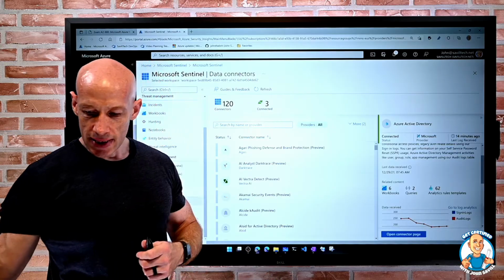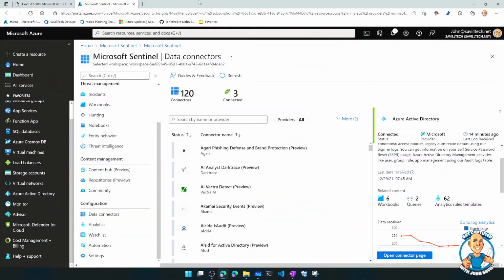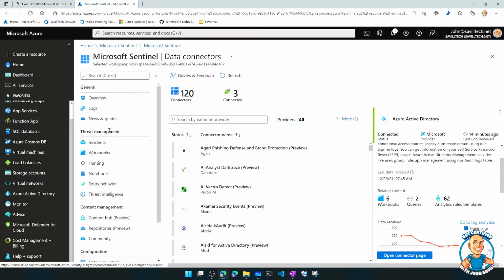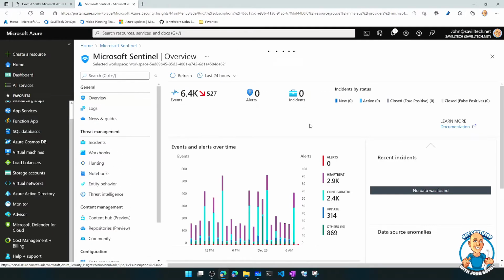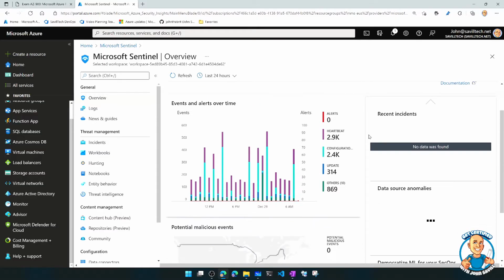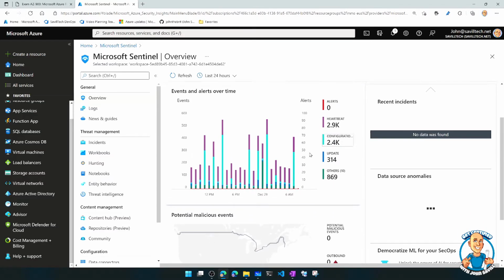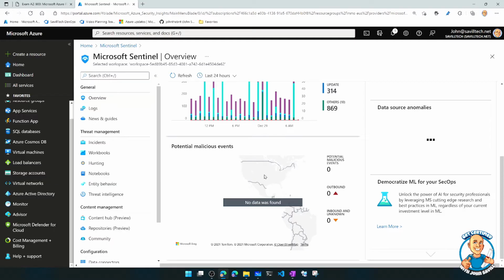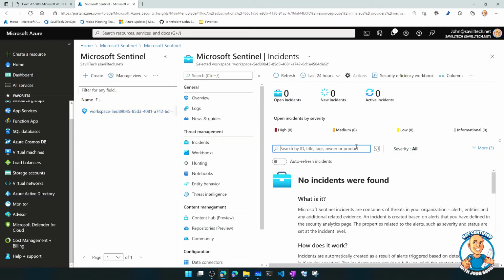And what we'll see is, straight away, it opens up with an overview. So I can quickly see, nicely visual, events and alerts that are happening in my environment, heartbeats, configuration, updates. I have no alerts, so that's a nice thing. I could see incidents. I could see potential malicious events and where they're coming from around the world. I could directly access the Log Analytics workspace and run queries, but I can dive into incidents.